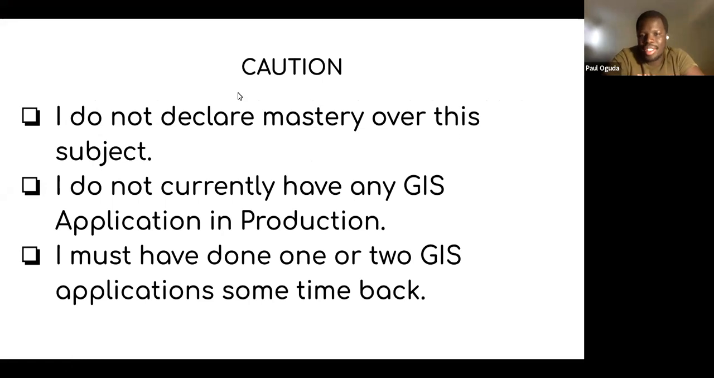Before I start, one thing I can say is I'm not really a master in GIS applications. I can't say I'm a full GIS application developer, but I believe I have enough context on the topic. If someone has better insights, you can share them on the chat as well. I haven't done any GIS application in production, though back in the day I played around with it, especially web GIS.